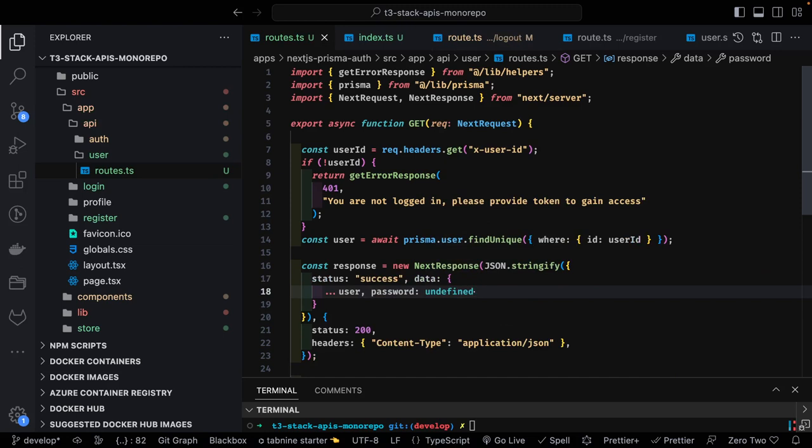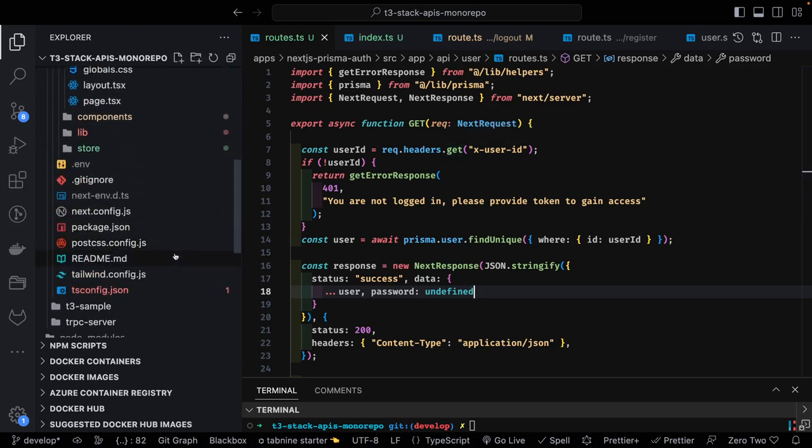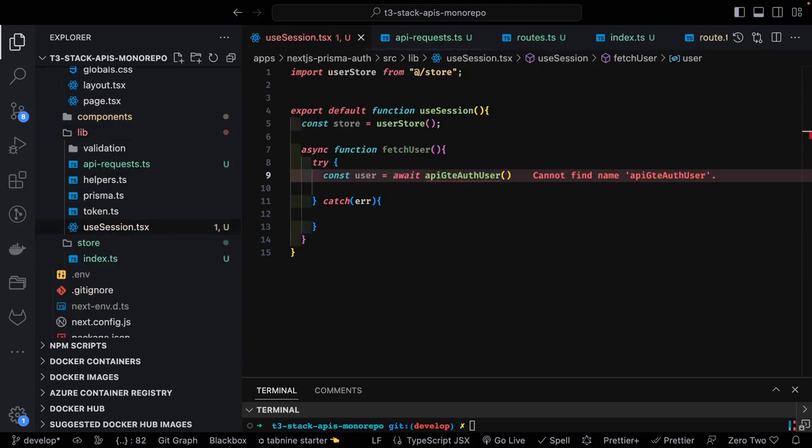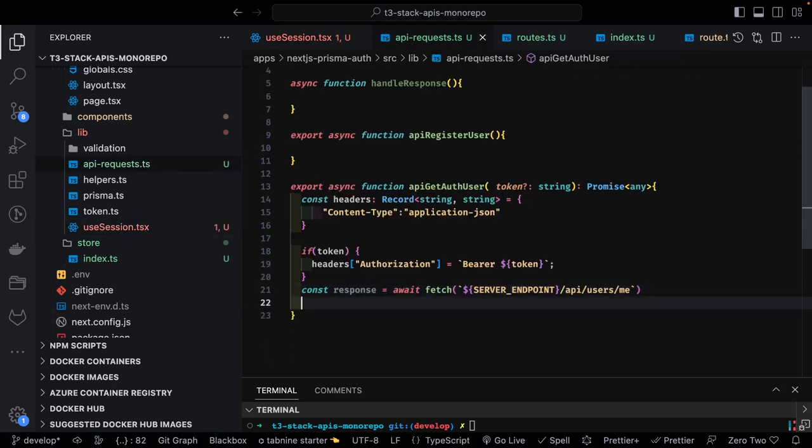So this is just a way of returning the user. And once you have the token available at the client side, you can use this call to fetch the currently logged in user. Now we'll go to our lib where we are doing a use session. So inside use session, we are just going to make this call through the API requests.